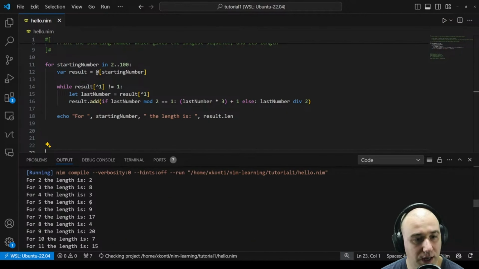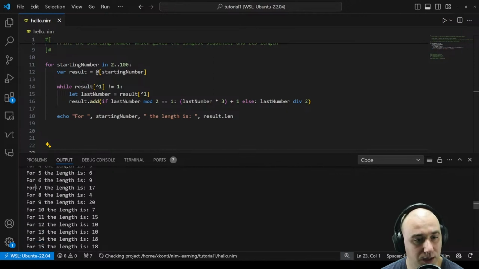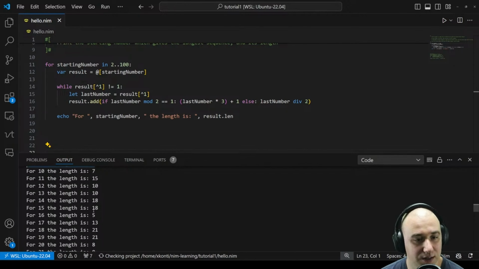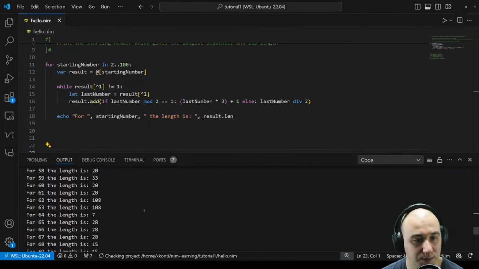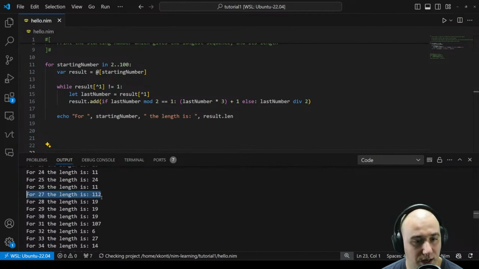Okay, for 2 is that, not that, and it just continues. We can see that for 7 it was nice length, etc. Oh, for 27 it's 112 steps. Wow, that's a lot. And it went like that for the whole thing. That is awesome. So we can just iterate over them.